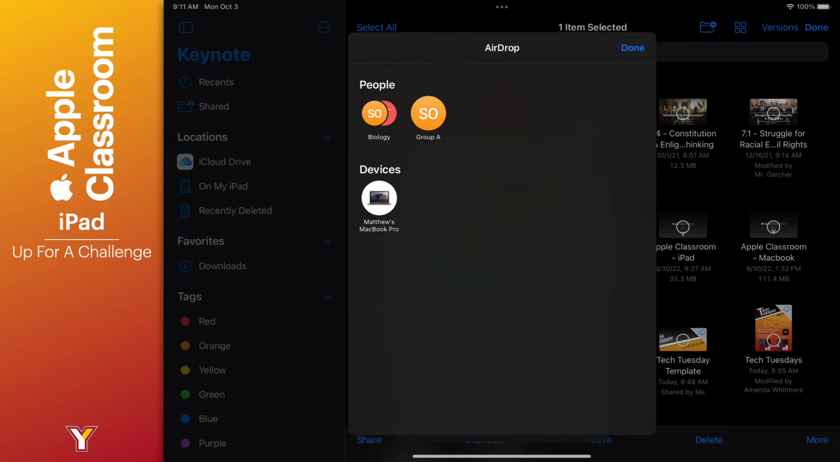Within AirDrop, we now see all devices in proximity that we can send this file to. We also will see under the People heading our Apple Classroom as well as any groups that we have created in Apple Classroom, and we can send it to either of those groups. Keep in mind that when we send files to students in this way, they have to accept the file that's being sent. So make sure that you let students know that files are coming so that they know to accept them. Let's go ahead and choose Biology to send it to all students in our class.